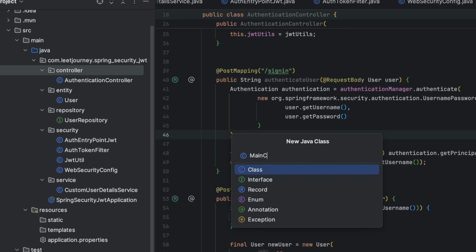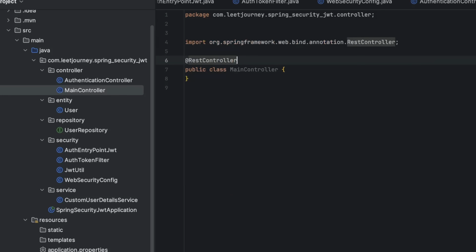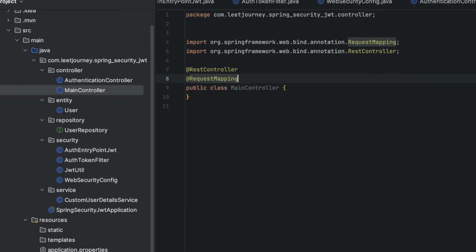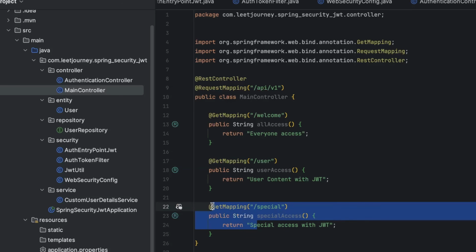So let's now create a REST endpoint. I'm going to create a new controller class called main controller. This is a REST controller as well. Let's add the request mapping API v1. In here, I'm going to create 3 very simple endpoints. Let's call it welcome. One is a welcome endpoint that is going to be available to everyone. Then we have a user endpoint that is only going to be available by users sending a request using a JWT. And same for the special one.